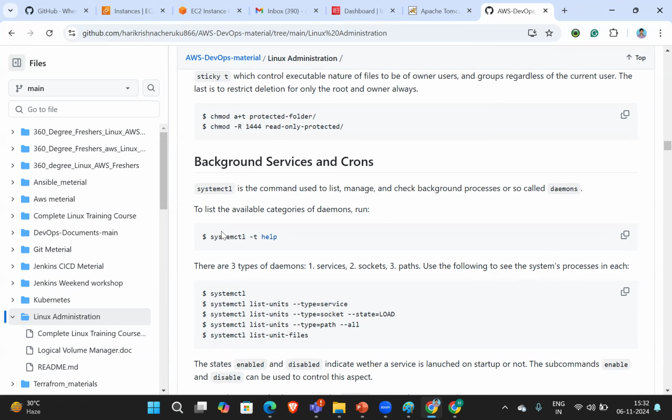Systemctl is the command used to list, manage and check the background services, so-called daemons. So what services are running in the background? How can you check it, guys? You can check it with the systemctl command. To list the available categories of daemons, run systemctl -t help. There are three types of daemons: service, socket, and path. Use the following to see the system processes in each.